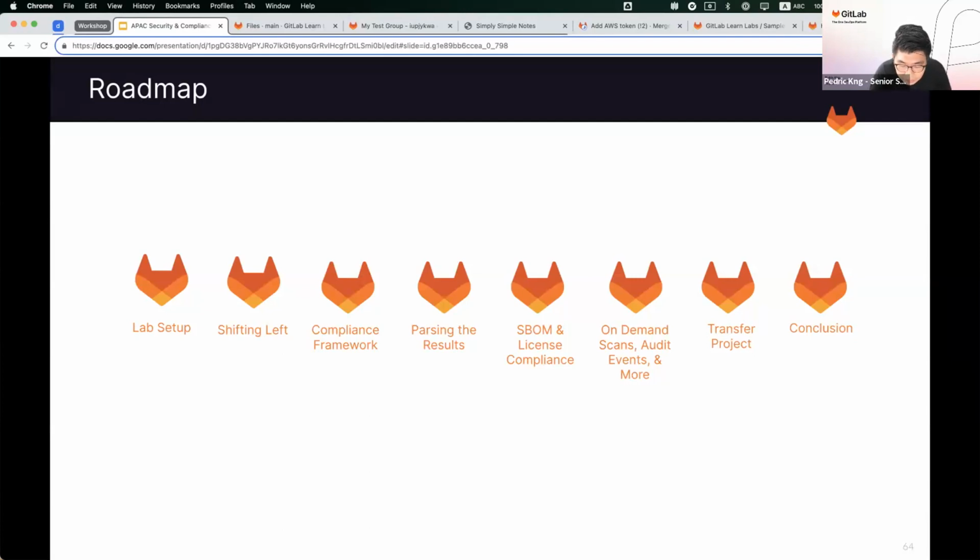To catch issues early as much as possible. And from a compliance governance perspective, that's where you have compliance frameworks and policies, to help you with reporting and enforcing scans, or blocking merges, so vulnerabilities don't go into your single point of truth, which is your source code repositories.